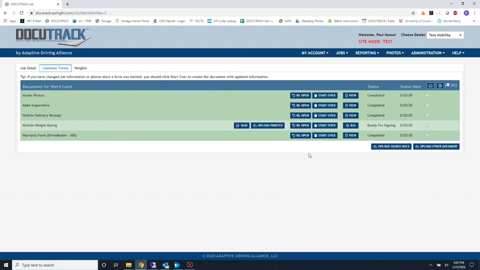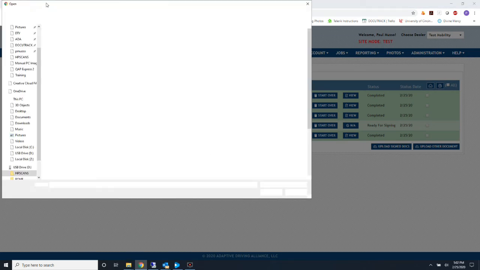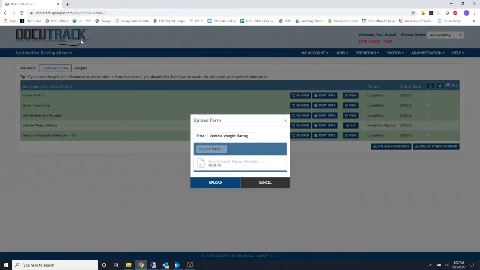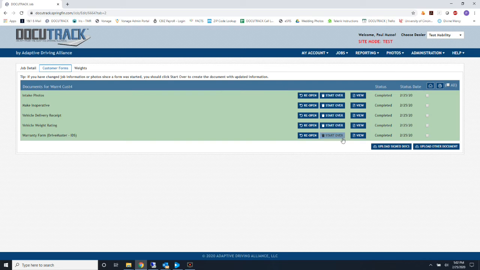So if that page didn't upload, or you need to upload your own particular form, you will see this Upload Printed button that's available. By selecting Upload Printed, it allows you to select whatever file you want to put in that particular bucket. So I'm going to put the weights page in there, select Upload, and it will now upload the weight rating into that file. To view that, by selecting that, it will show you that the form is in there.